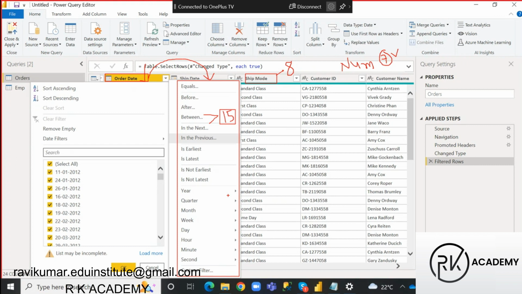Okay, that means what you can observe with this, based upon the data type, the advanced filtering options will vary, will differ.